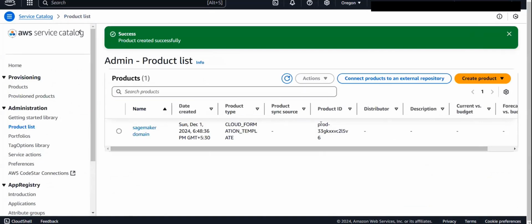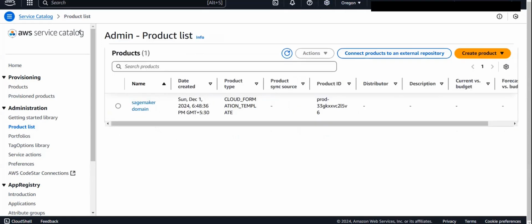You can observe one product got created, right? Yes, one product got created here. Successfully product created. Now what we did, we just created a product. What does this product represent? This product represents the SageMaker domain. So whenever anybody launches this product, what happens? A domain will be created for them.